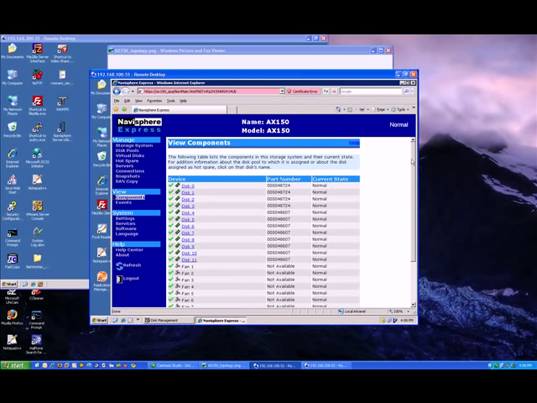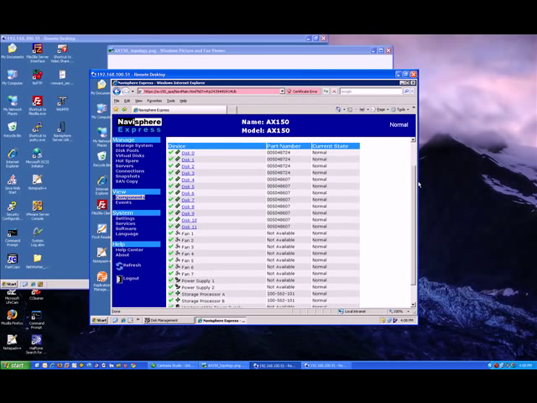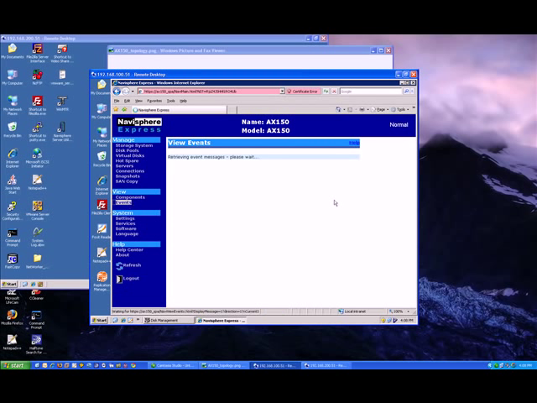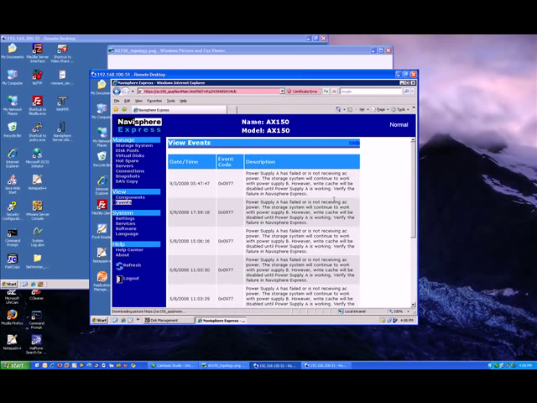Components will basically just show us all the components. So you can see I have 12 drives in this, a number of fans, a number of power supplies, storage processors, a UPS, and the overall health of the storage subsystem. Everything's functioning just fine here. Events basically will track all the events for me. So here you can see power supply A has failed. I probably lost power at one point to power supply A, and it just logs these events and keeps track of them in the array itself.